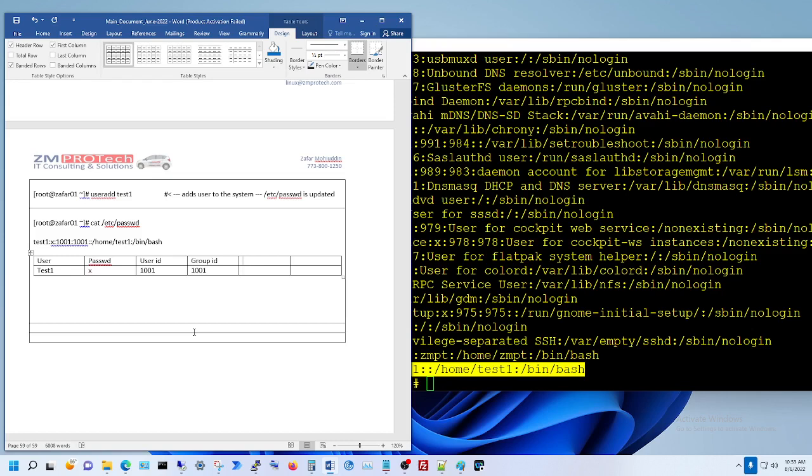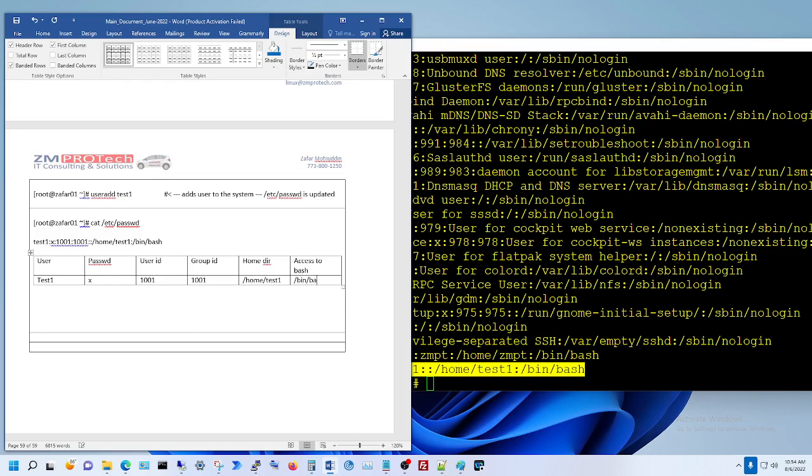And the fifth thing is a path. Can somebody tell me what this would be? /home/test1. What is this? Home directory. Very good. Home directory for user test1. And the last part is /bin/bash. What it tells is whether the user has access to the command line.